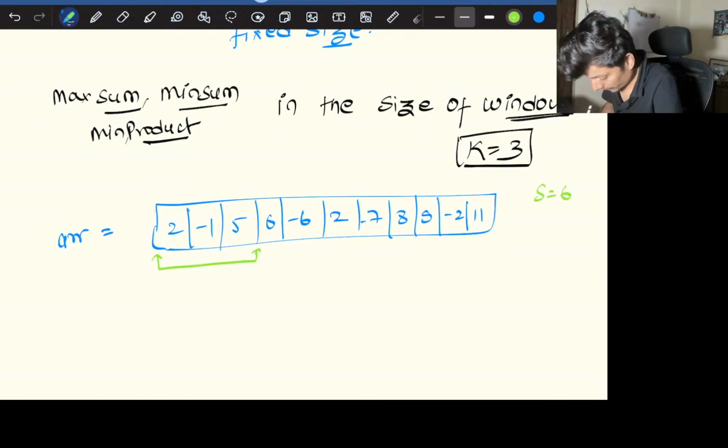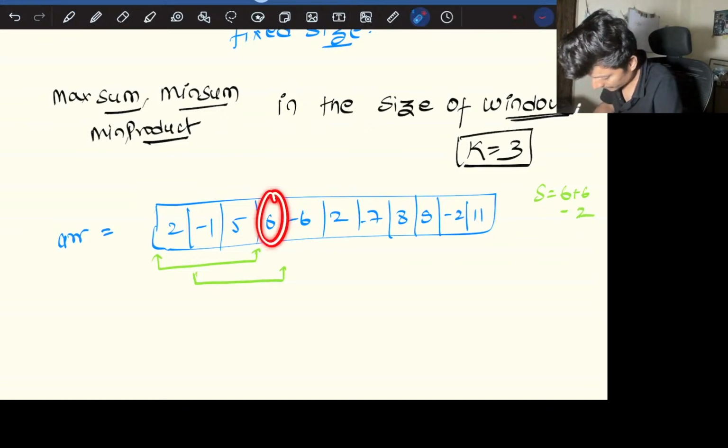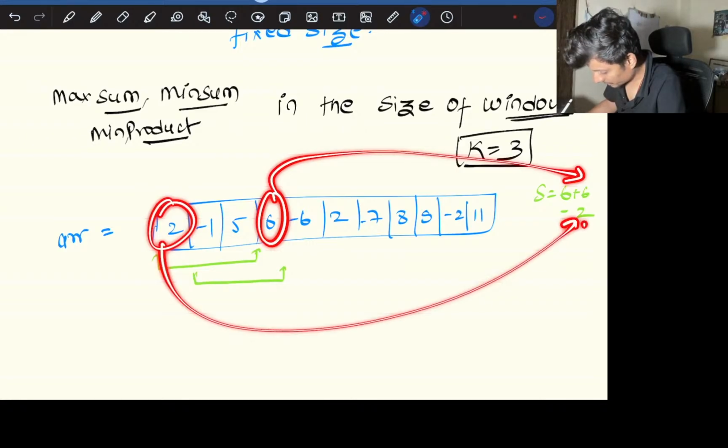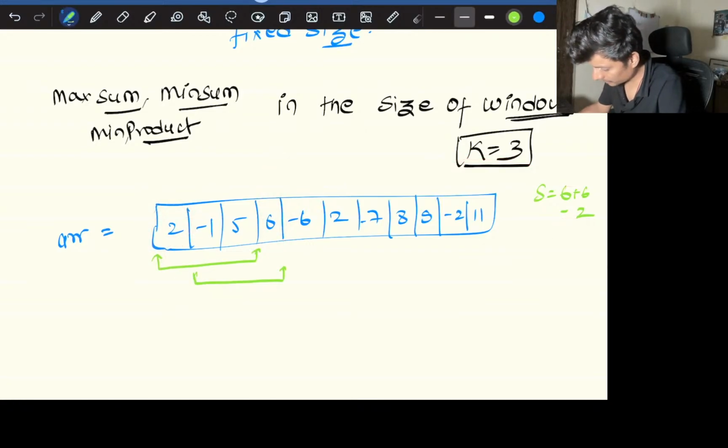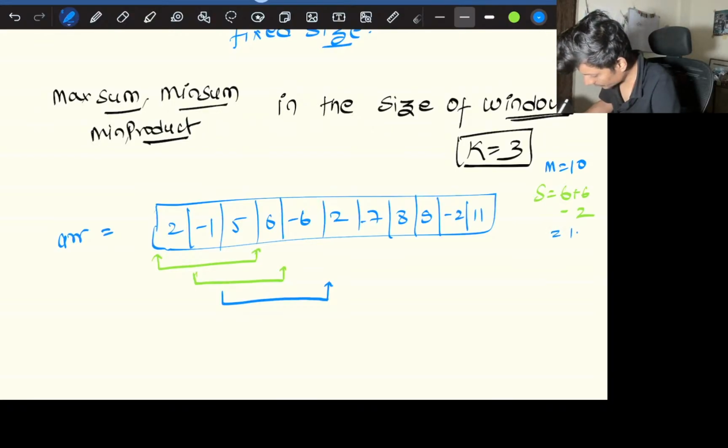If we move from here to here, what will happen? We will add 6 and we will subtract 2. We will be adding this and subtracting this. So what will this sum be? 12 minus 2, that is 10. So maximum sum till this point of time is 10. Now again if we move, we'll be adding -6 to 10 and subtracting 1, that will be 10 minus 6, 4, minus 1, that is 5. Is it greater than maximum? No, it is not.